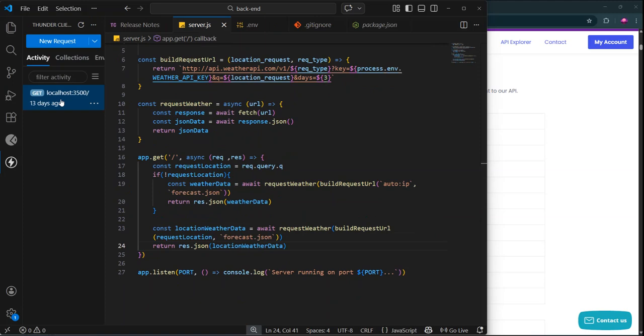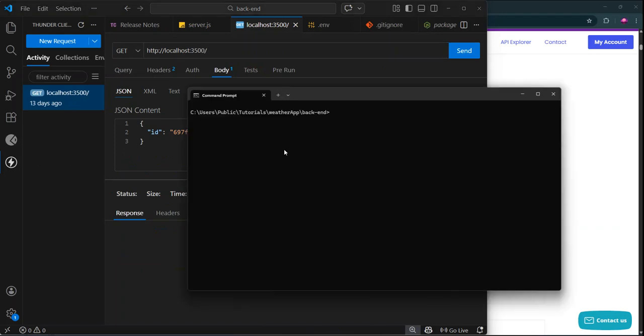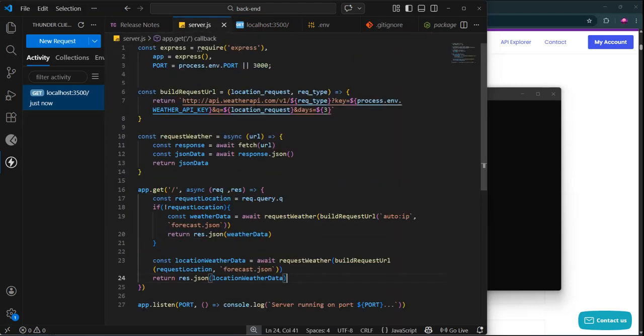Before we continue, let's test this quickly. I'll open Thunder Client, which is a VS Code extension for testing APIs. Let me run the server again and send a request. And we get a server error. Classic. I just remembered I forgot to load dotenv in the server file. Let me fix that real quick.